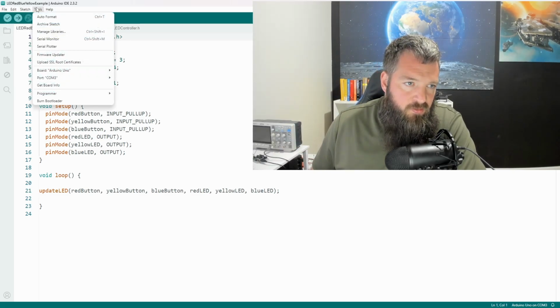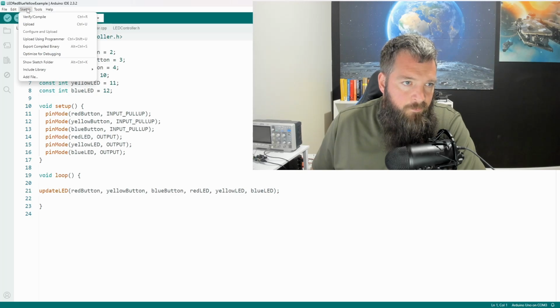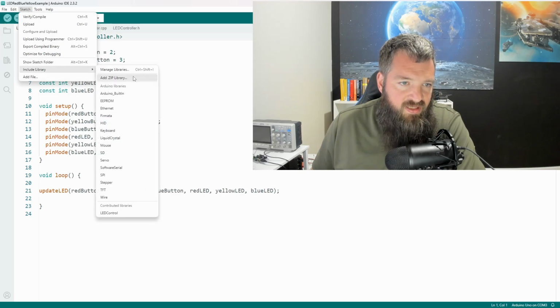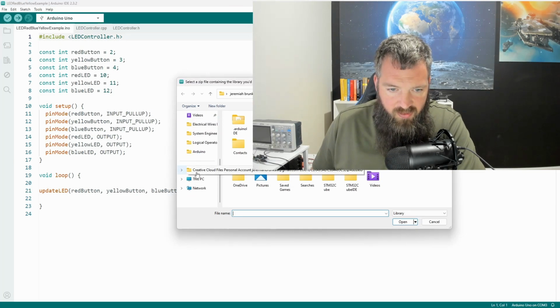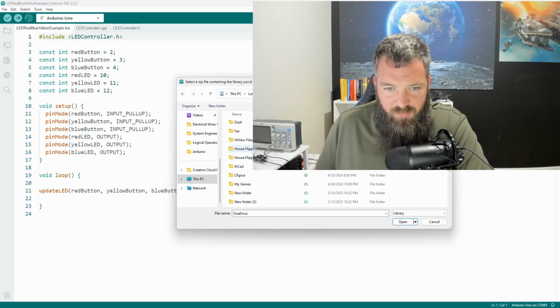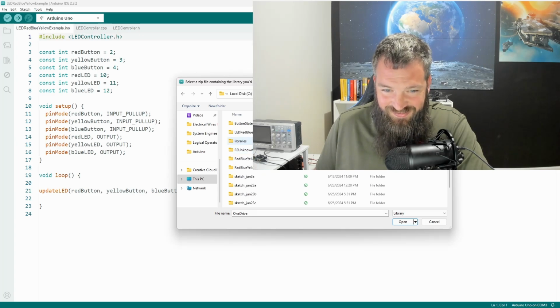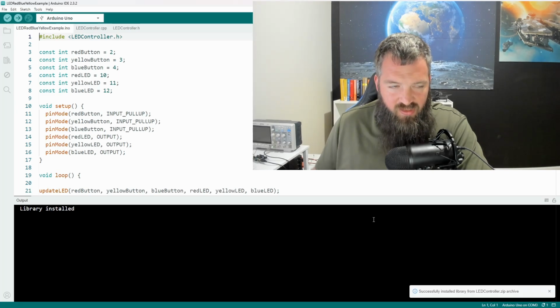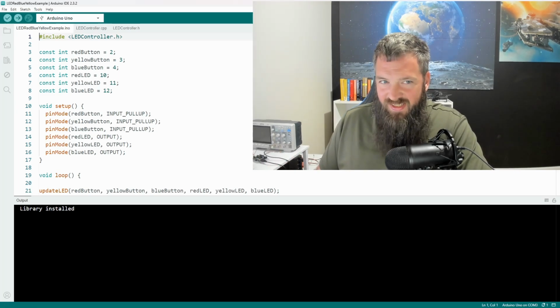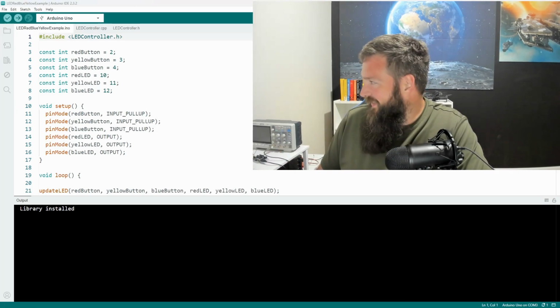So let's go to Add Zip Library. We're going to go inside of our... I need to just put this on my desktop. So here we go. And then hit open. Library installed. Now this is the final test.